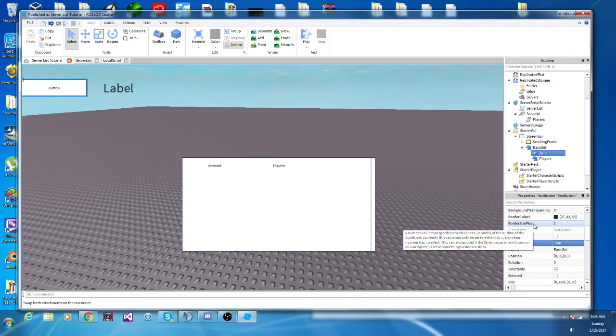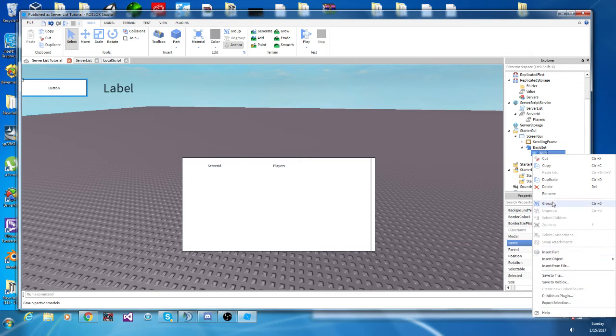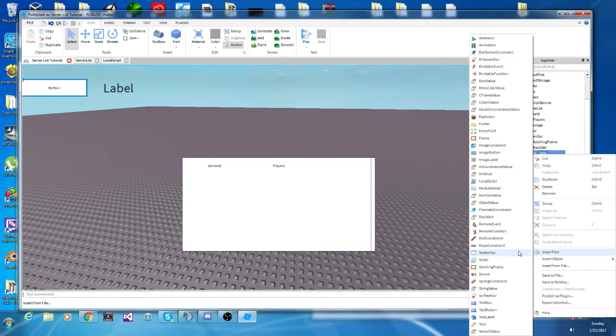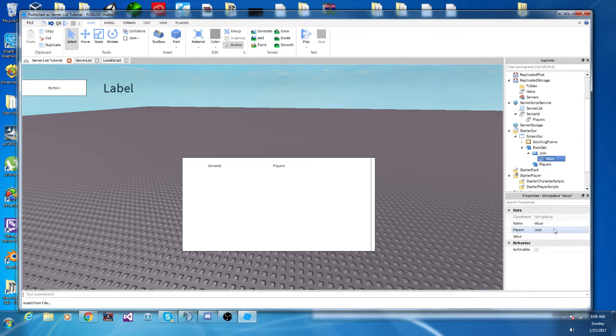Inside that text button, we are going to insert a string value, and we're gonna name that value server. Now, the purpose of this is so we can connect to the server, because we're gonna shorten up the link for easier viewing purposes, because you don't want a huge jumbly server ID going across the whole screen. You want like anywhere between a 4 to 7 digit server ID going across the screen. You'll see what I mean in a bit.